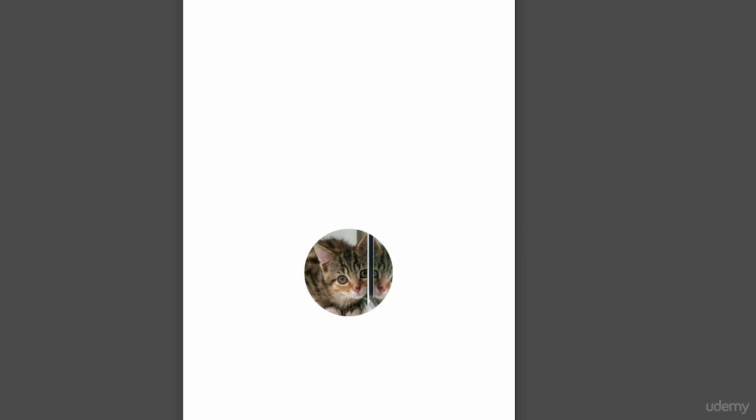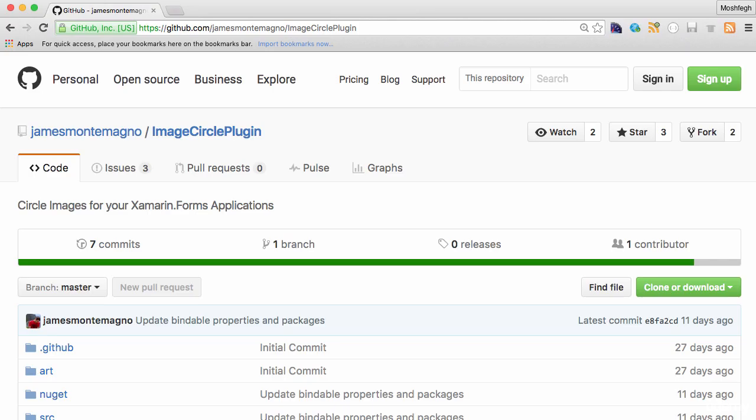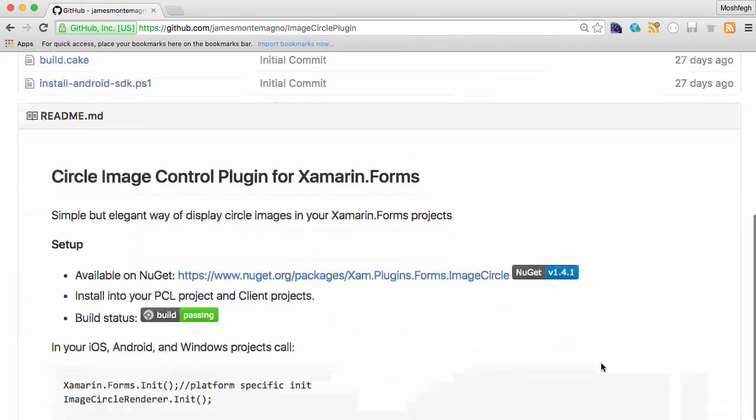Alright, now let me show you how to display a rounded image like this. By default, in Xamarin Forms, we cannot display rounded images, and we need a plugin for that. If you simply search for Image Circle plugin in Google, you will find this GitHub page. Here you can find the instructions on how to use this plugin.